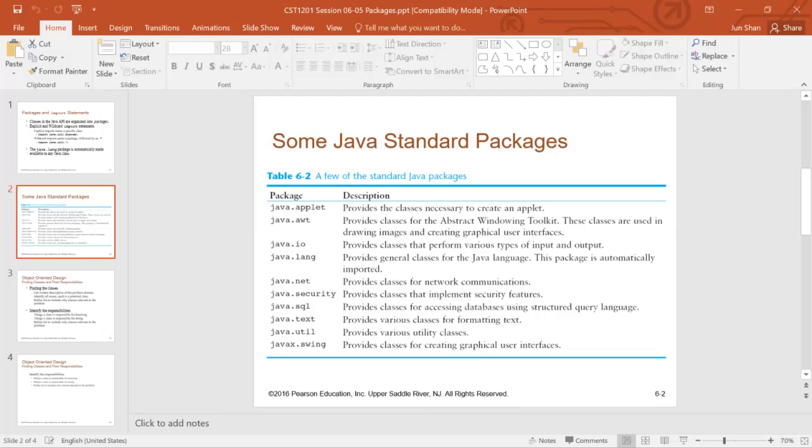Some standard Java packages that we have been using: Applet, AWT. Applet is mostly used for web development. AWT and Swing are both graphical user interface creation packages, but right now, as of 2020, there are newer graphical user interface packages that will not be covered in this course. It's called JavaFX. If you are interested, you can do some research on your own. Then we have input and output, language, some general classes like String, and network, security. SQL is for database access, and the text and utility packages.